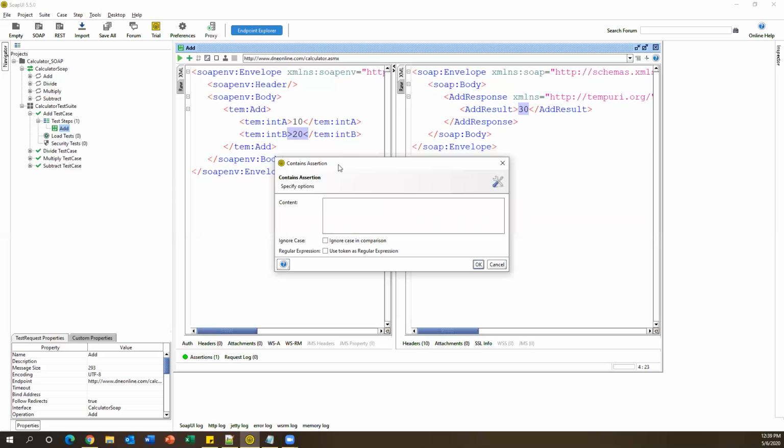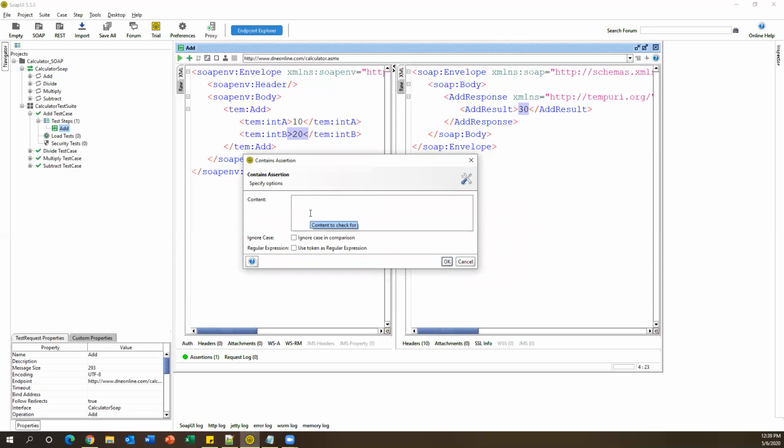Now here it is asking for the expected value. So what are you expecting in the response? What value should be there in the response? So I'm expecting 30 should be there in my response. And after that, click on OK. So here, sometimes if you want to validate some string type of data, you can also ignore the case, or sometimes you can also specify the regular expression.